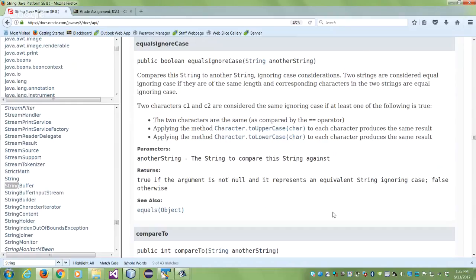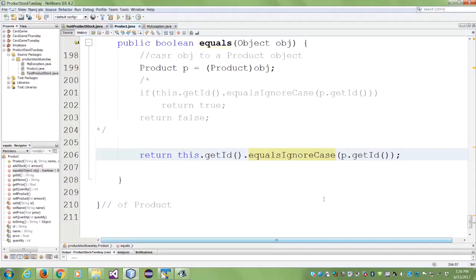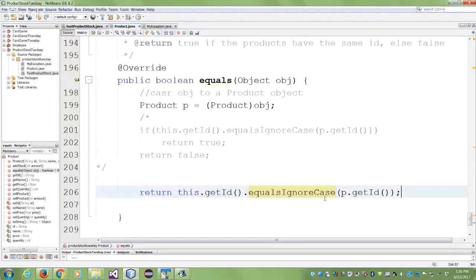Okay, so the String equals has overridden the equals of the Object class, and you have overridden it yourself right now. I know this could be a little overwhelming, but all I've done is pick up the ID of the current object, pick up the ID of the object that is being passed to me, and compare their IDs. If the IDs are equal, I return true. If they're unequal, I return false. That's all I'm doing. And I'm doing an equals ignore case because IDs are not case sensitive.